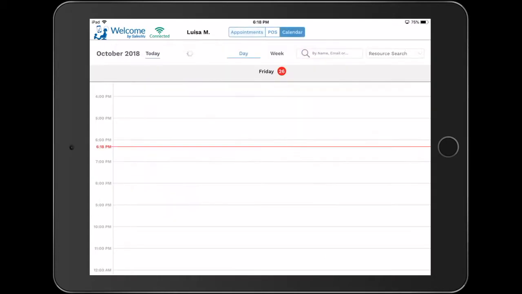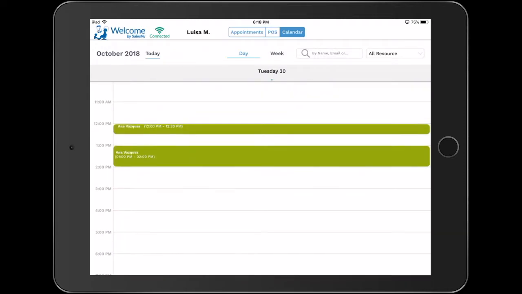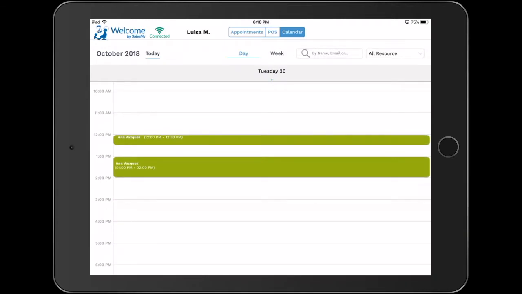Now if you want to view the appointments, touch on the Calendar tab, scroll to the date of your choice. Now here you can see the two appointments that were booked.